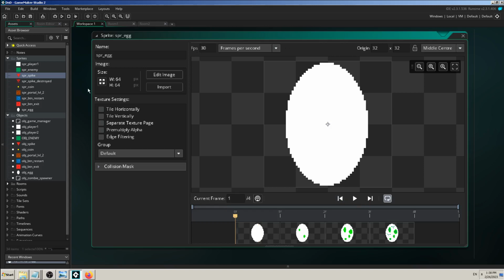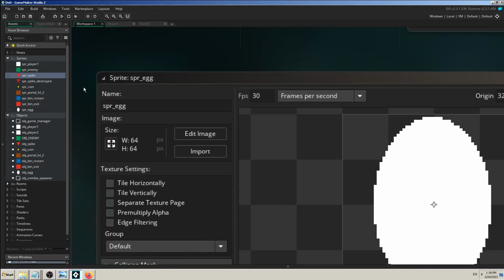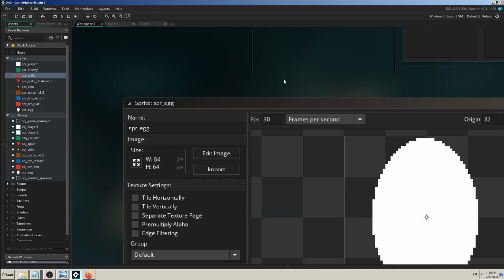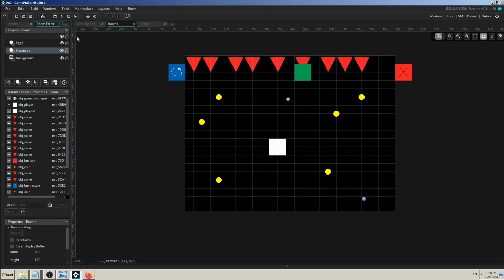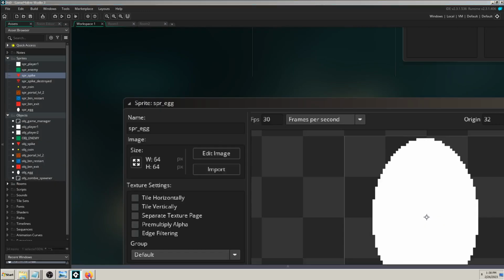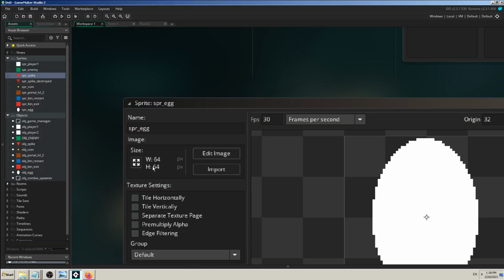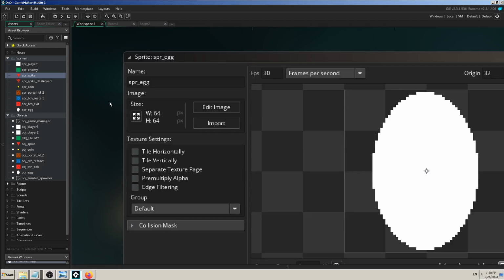I will change this FPS. I explained to you earlier that FPS means how fast, how many frames per second you want your game to run, or in this case animation. Or we saw earlier we had alarm countdown also uses frames, so frames as a time measure.